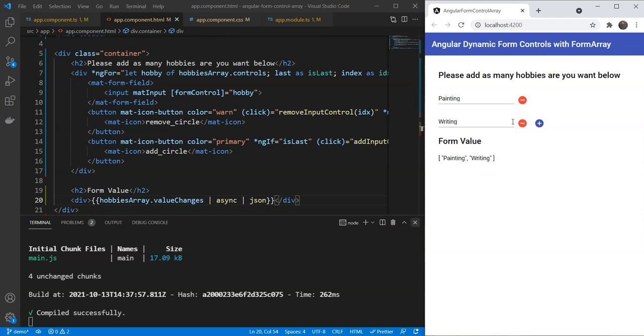And that's it for this tutorial. So as you can see, form arrays are pretty useful when you want to create form controls on the fly in Angular. You can use this to build dynamic quizzes with different multiple choice questions or pretty much any form which requires a variable number of inputs.